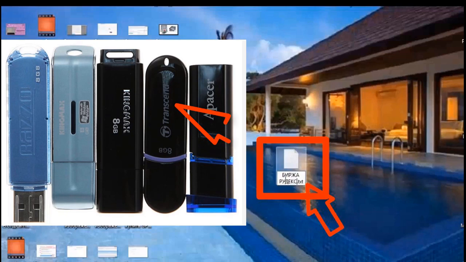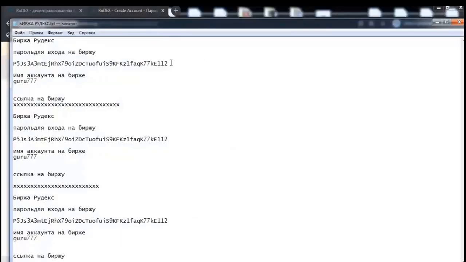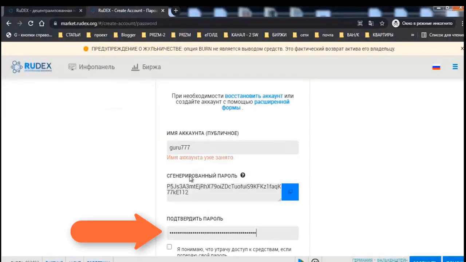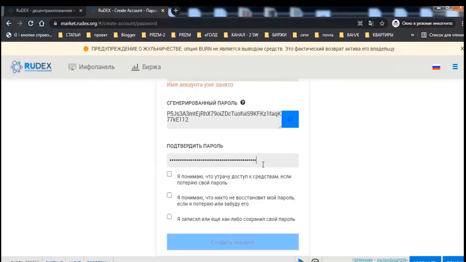Take your password key seriously. If you lose it, you will never be able to withdraw your assets from the exchange. Now copy this passphrase from the text document and paste it into this field to confirm the password given to you. The password will be stored on the RUDEX server in this encrypted form.